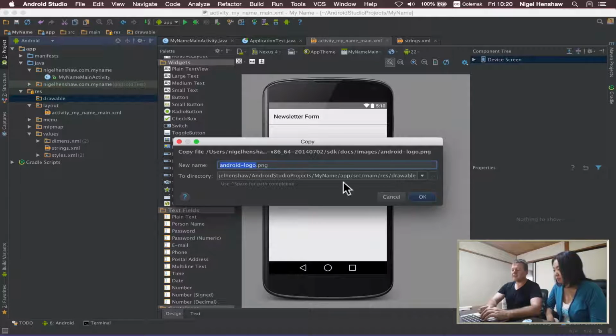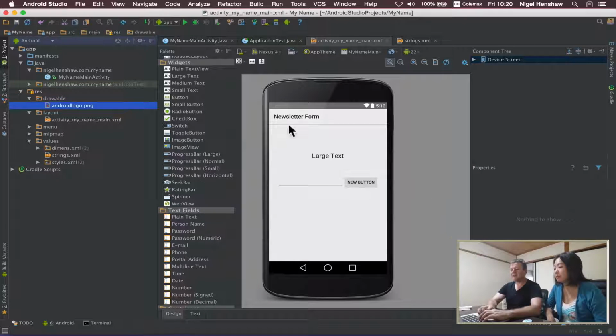Okay, so that's giving us the location. You can only put characters and numbers. We can't put anything else. So I have to remove the hyphen, and press OK. So now I've got my image, my drawable.